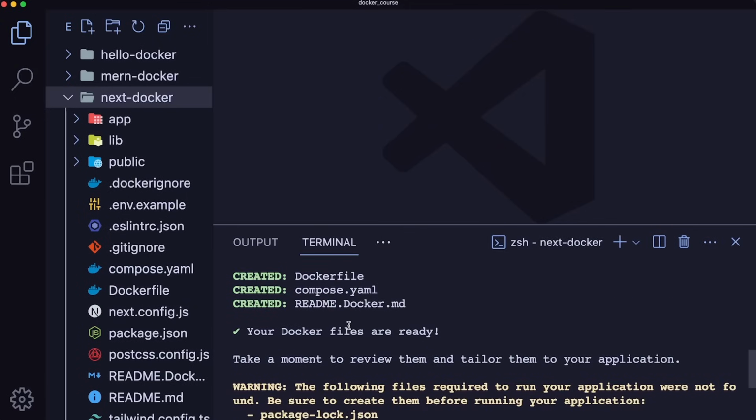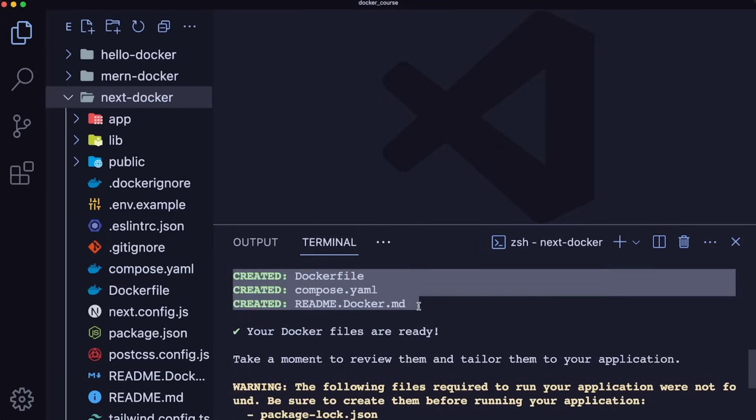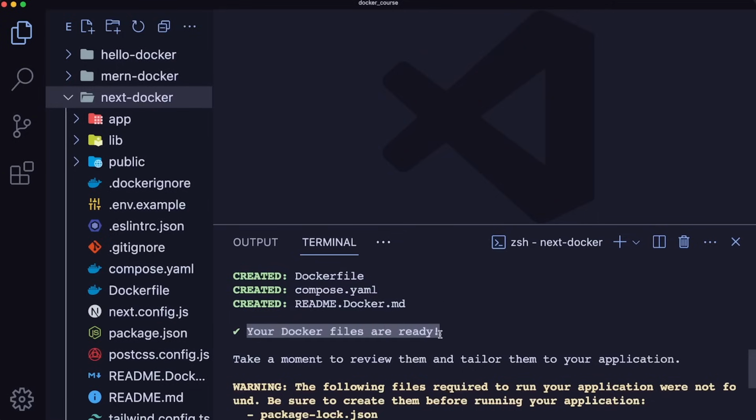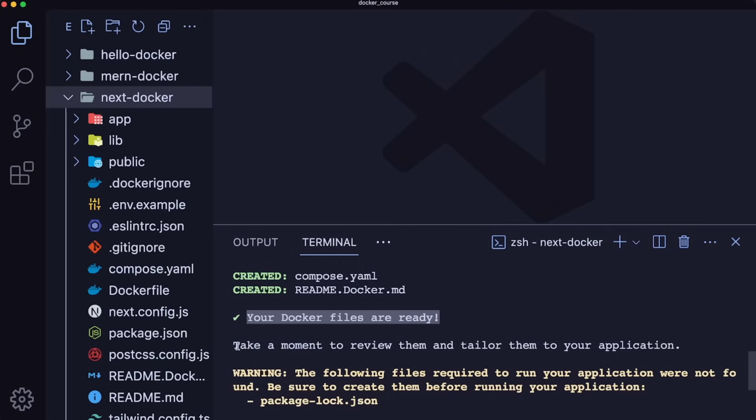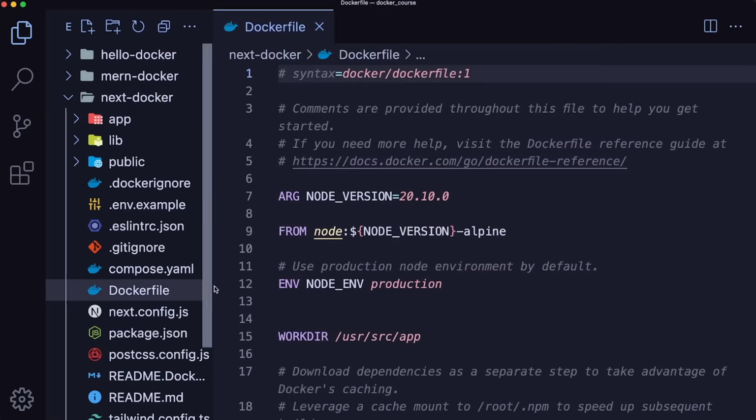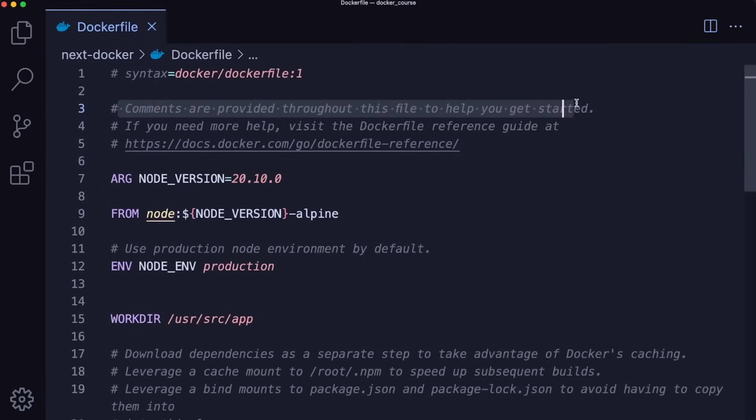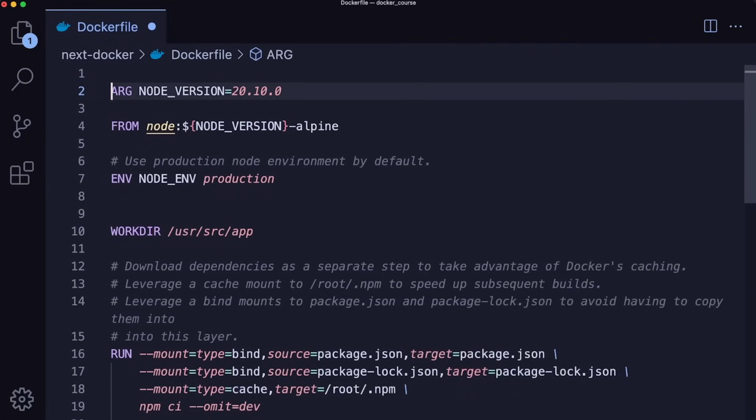Now, as Docker CLI conveniently tells us, 3 files have been created: the Dockerfile, the compose YAML, and the README.Docker.md. All the files we need to Dockerize our application are ready. Now, let's take a moment to review them and tailor them to our application. Let's start with our Dockerfile. Here we have some comments to help us get started, but at this point, we don't really need them.